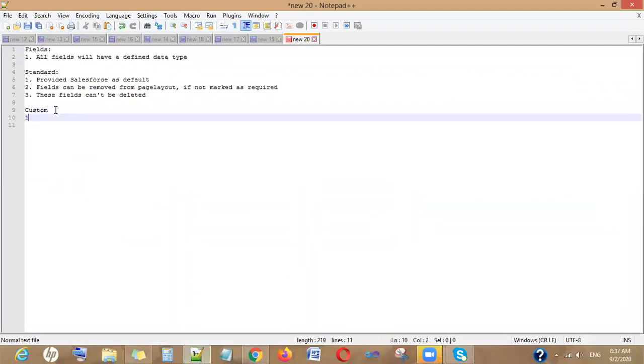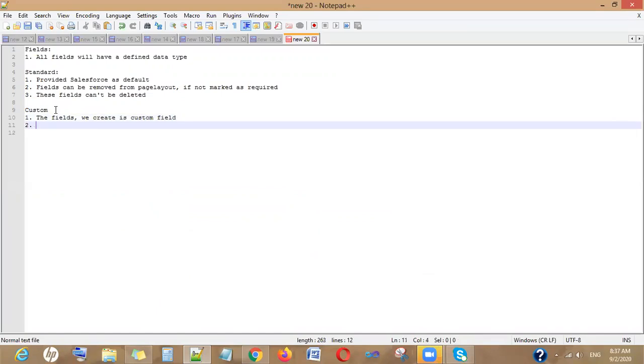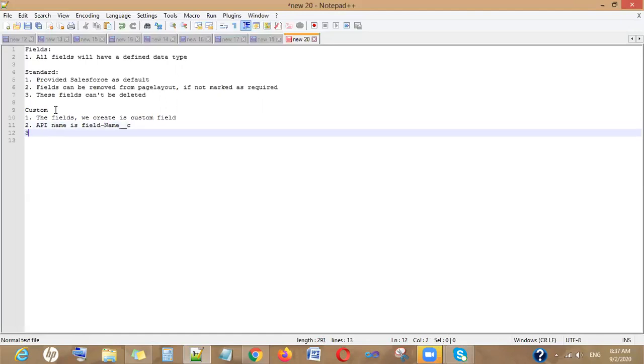In the custom field, the API name is the field name followed by underscore c. These fields can be deleted. So that means you have the power to create it and to delete it.